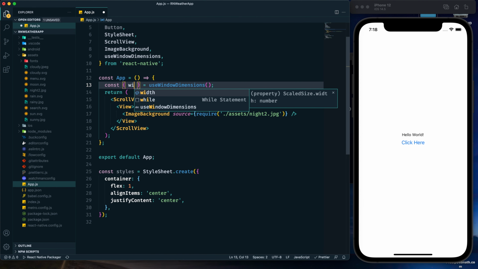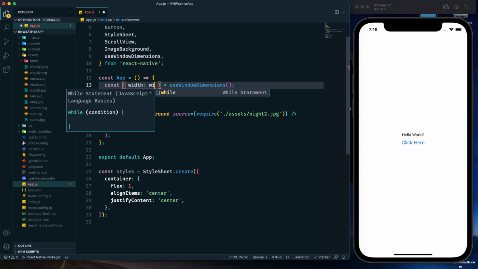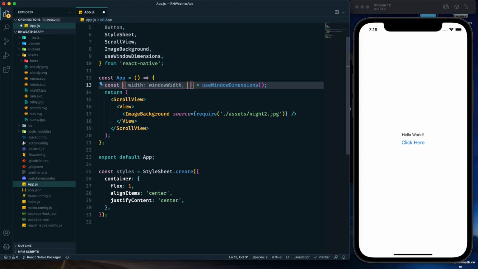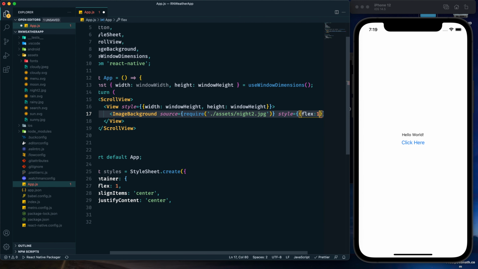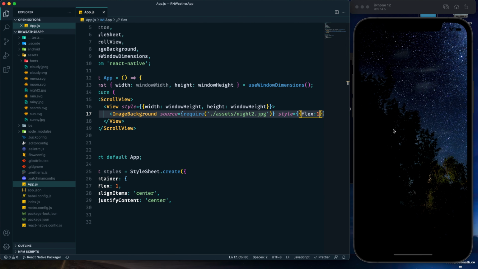Now here I can get width, which I will refer to as windowWidth, and I can get the height, which again I will refer to as windowHeight. Now for this view style I can provide those styles, and for this image background I need to provide style flex 1. Now save it. Now after saving it we can see we have an image, and that image has been expanded throughout the device width and height, but now we cannot see the information of the status bar.